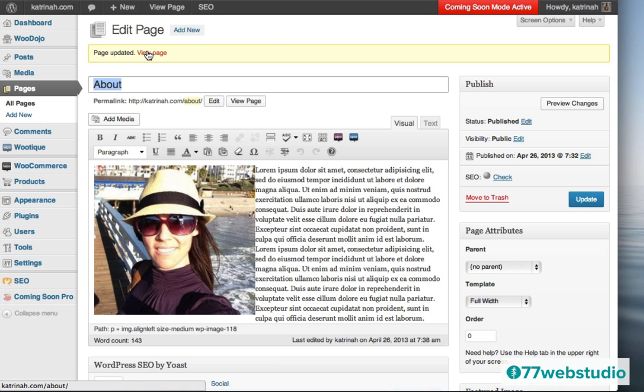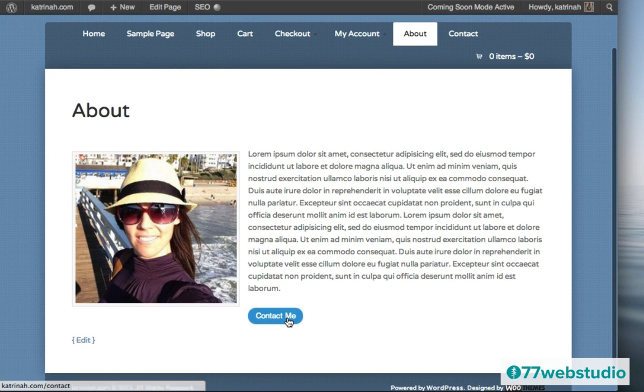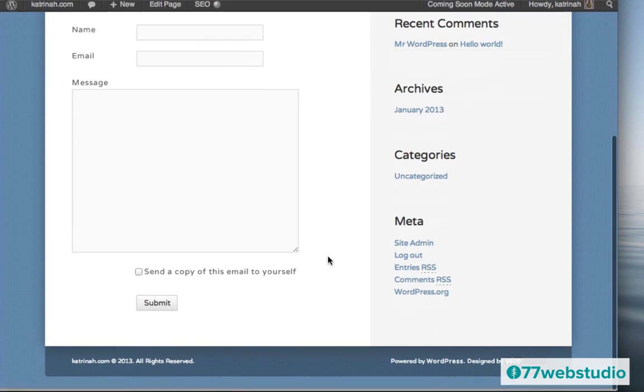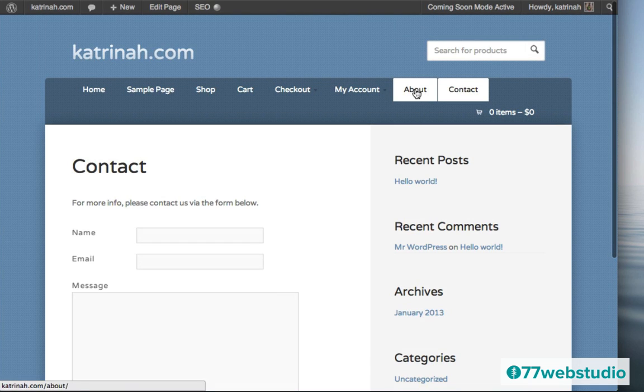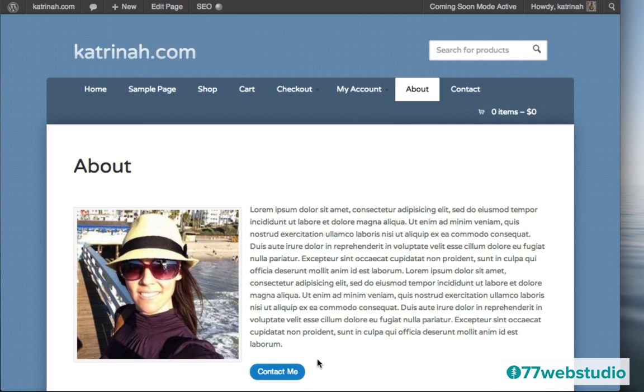To view the page, I'm going to click on View Page, and now we see down below we have this button here that says Contact Me, and when I click on it, it goes directly to the contact page right here. Okay, perfect. Now notice that the color was a little bit off on this, so if you want, you can match the color to the sidebar over here. So I'm going to do that now.